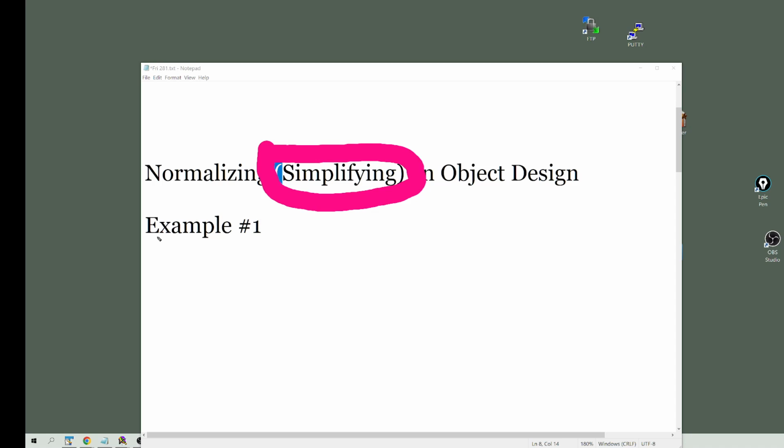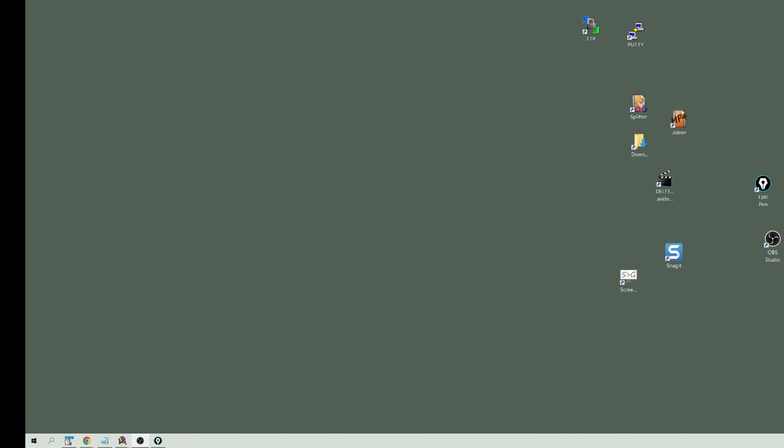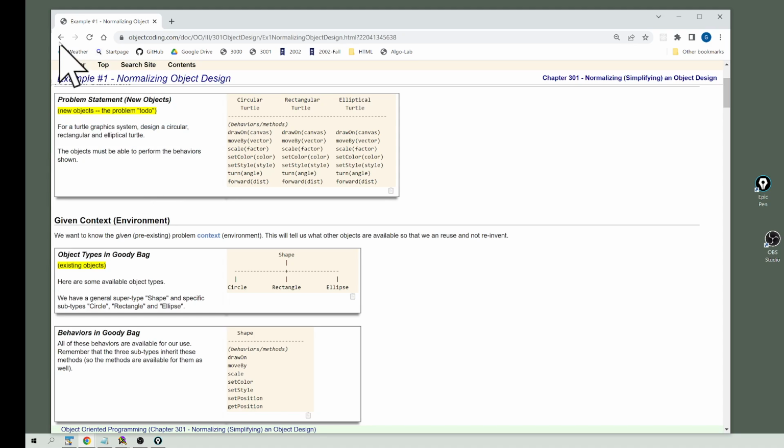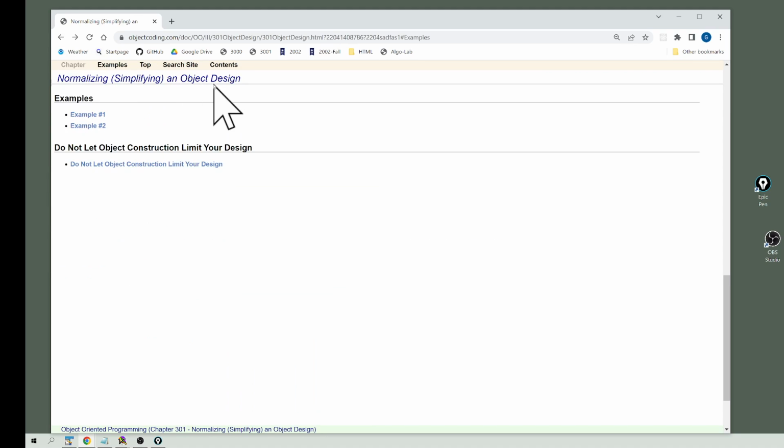All right. We're going to look here at an example. Without further ado, let's jump into it, huh? All righty. Let's do it now. Get rid of this and get back into example number one. Example number one, normalizing, simplifying, an object design.